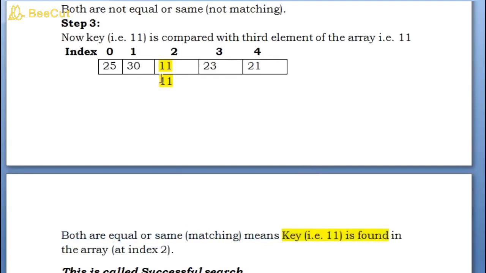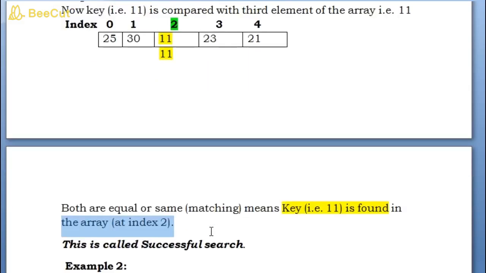Where is 11 found? If you observe, where is 11 in the array? 11 is at index 2. If you carefully observe, the third value is at index 2. So simply we say that the key is found in the array at index 2. This is called a successful search. Why are we saying that it is a successful search? Because the key is found in the array. This is how the linear search mechanism works.